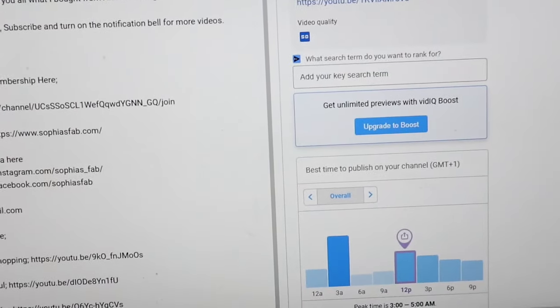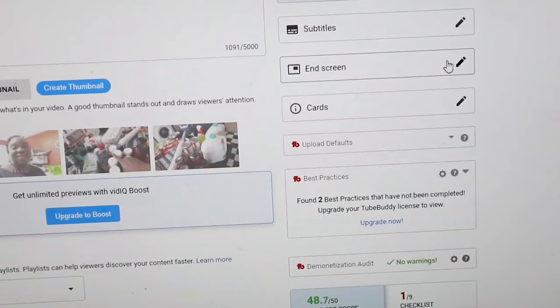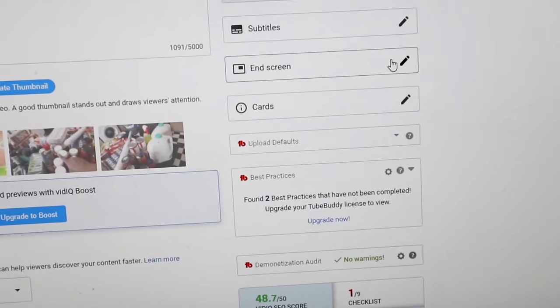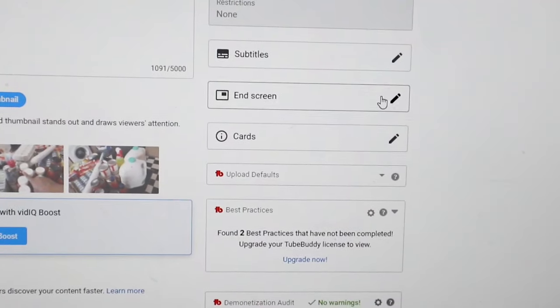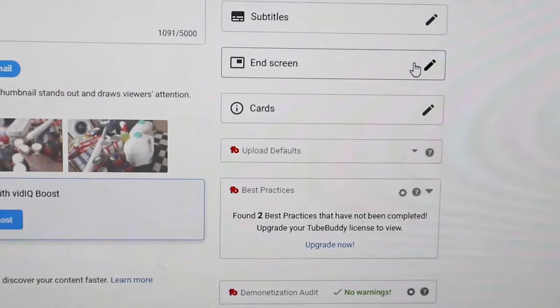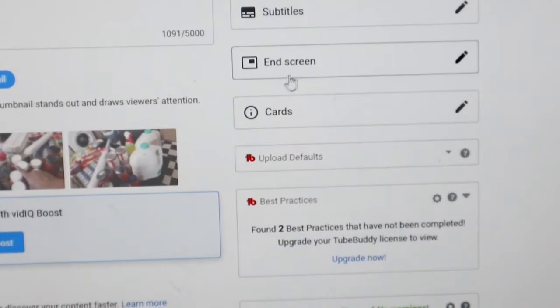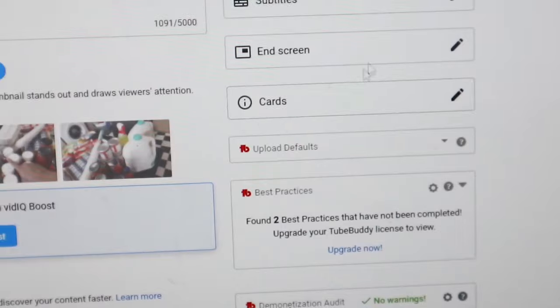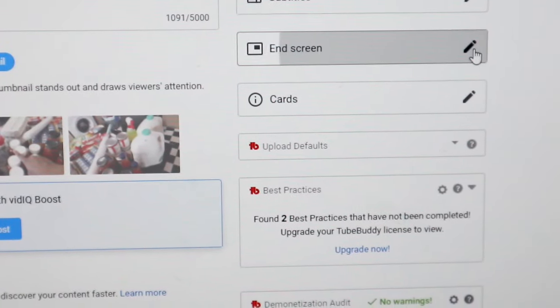What I'm going to do now is scroll up here. This is what I want you guys to look for. Let's zoom it in. Can you see where it says subtitle, end screen, cards? Can you guys see? That's where we are focusing. You can see that it has the end screen, it has the cards. All you need to do when you want to add end screen to this particular video is click on the pen. I've already done that, but I'm just going to show you guys. You wait for it to open.